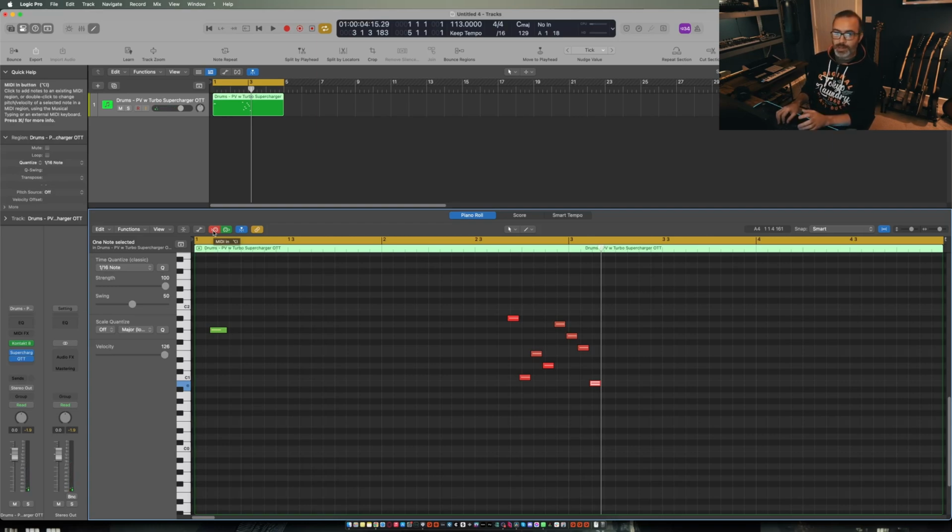Now, what I couldn't figure out was how I insert a rest. Intuitively, I want to be able to press the right arrow key. Didn't do anything. Left arrow key doesn't move the playhead, it just goes through the notes. Space just stops and starts the transport.